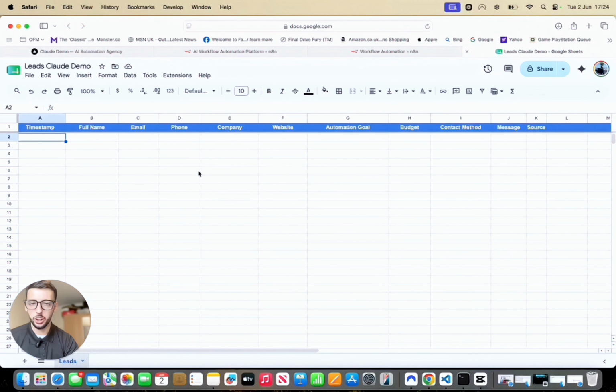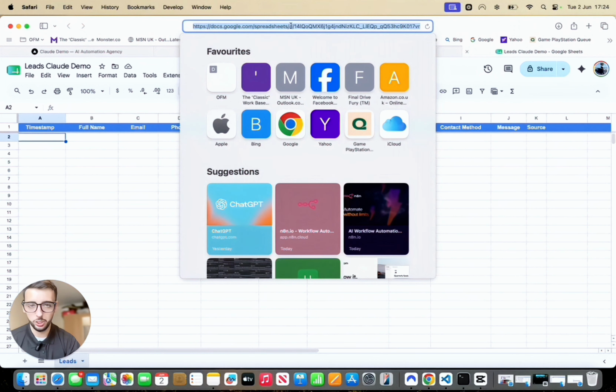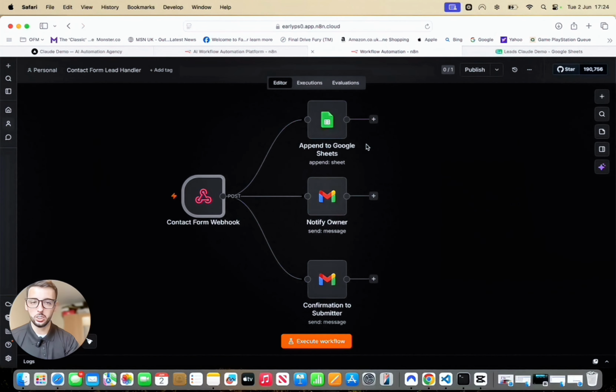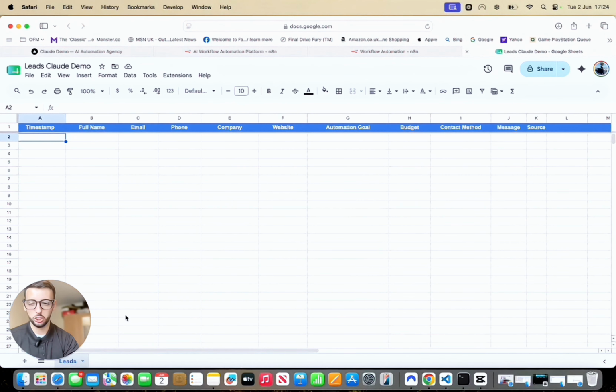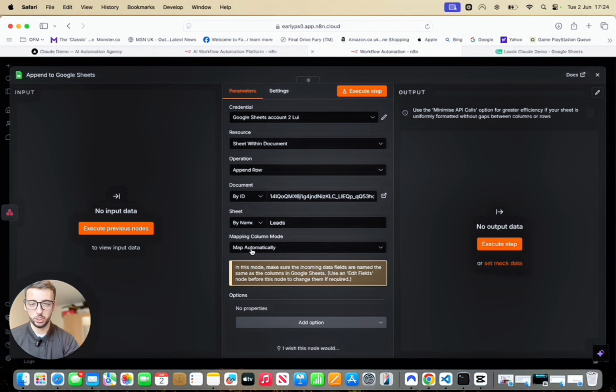Now we're going to need to take the sheet ID from the Google Sheet. So we're going to press on the search bar here and select everything after this slash here. This is the ID. You're going to copy it and take it over into n8n, open append to Google Sheets, and you see where it says by ID. You're going to select that and make sure the sheet name matches what the sheet is saying down here. And we're also going to select map automatically. After we've done that, we're going to head back over to VS Code and see what the next step is.